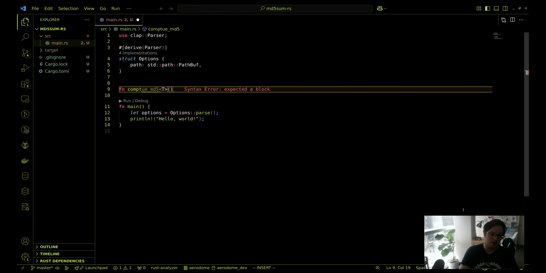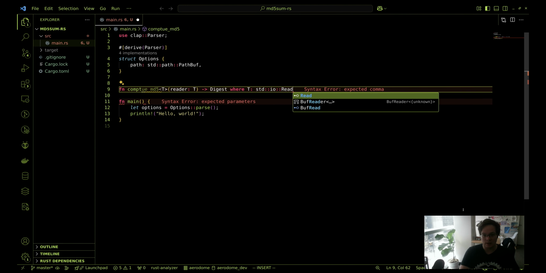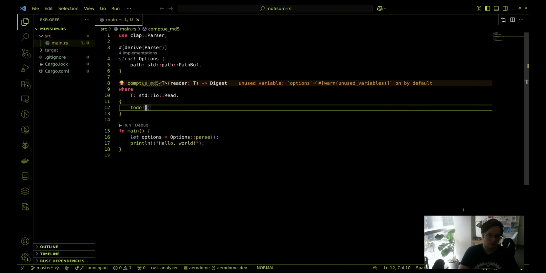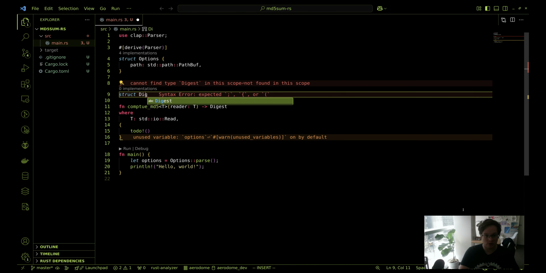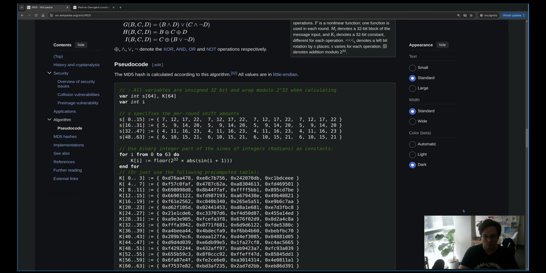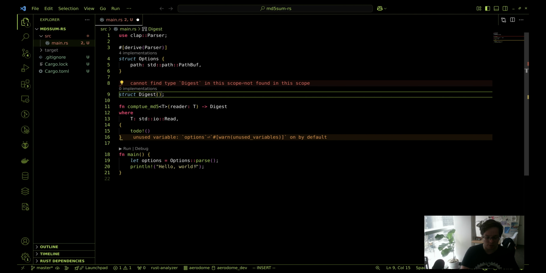And I want to make it generic over T, where T is std::io::Read. It will return something known as Digest. So Digest is unknown, so struct Digest. What is Digest? Digest is supposed to be a 16-byte long array, but it's actually four 4-byte long registers being concatenated. So I actually want to preserve that structure to it.